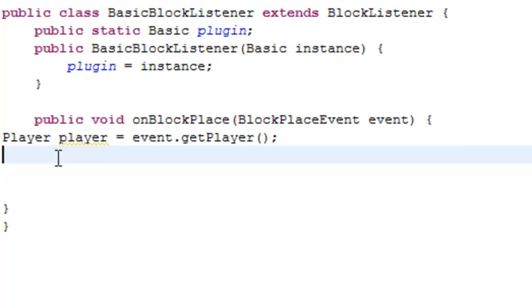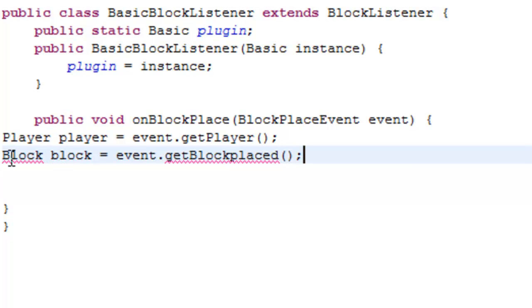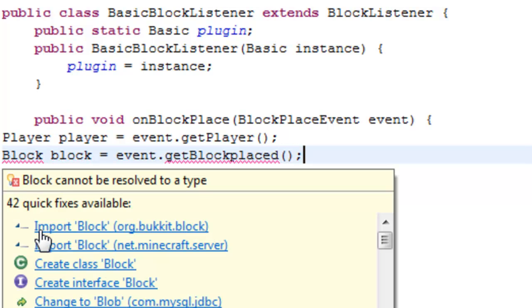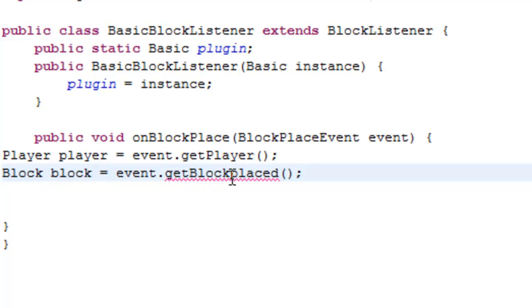Now we need to get the block that was placed, so how we do that is block equals event.getBlockPlaced. Okay, now we need to import Block from Bukkit, and that needs to be a capital B instead of a lowercase b. Okay. And that's because we haven't actually used the player yet, so that's why it's not red.